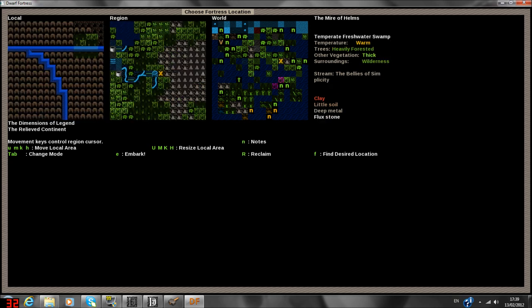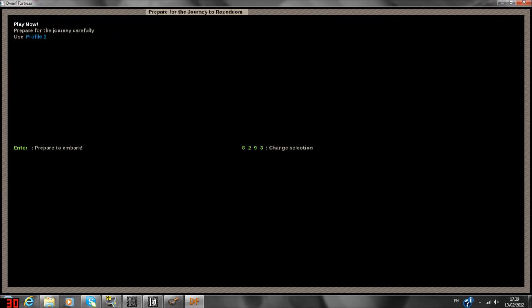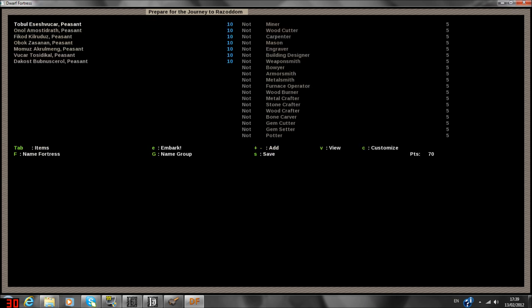Okay, and we found a place here. It's got a little bit of soil, some clay, some deep metal, some flux stone, and it has a stream called the Bellies of Simplicity. And it's a temperate freshwater swamp we're going to be settling, heavily forested, thick vegetation, surrounded by wilderness in a warm climate. So let's embark there. We will prepare carefully. I'll be back in a second, I'm just going to name these dwarves.